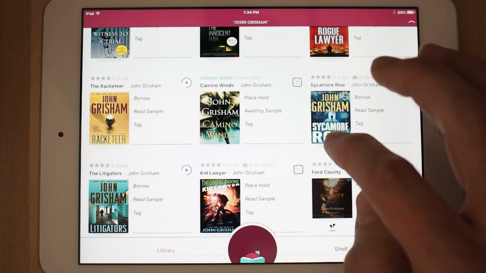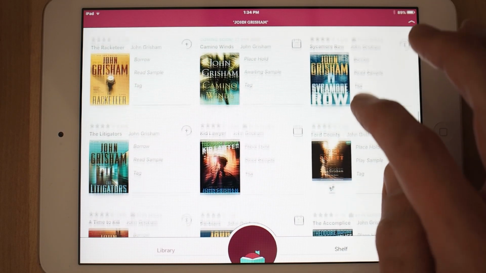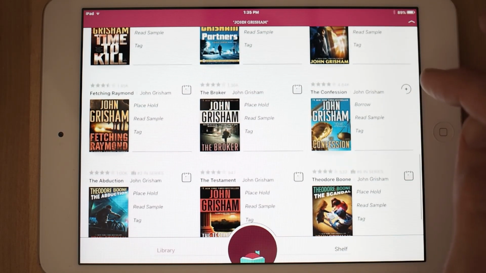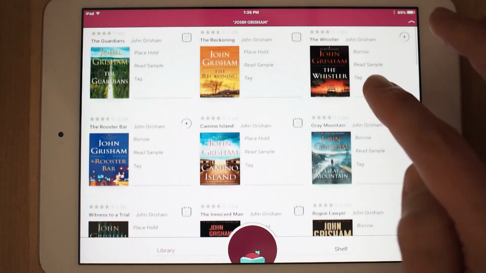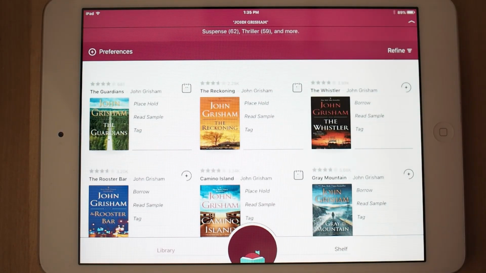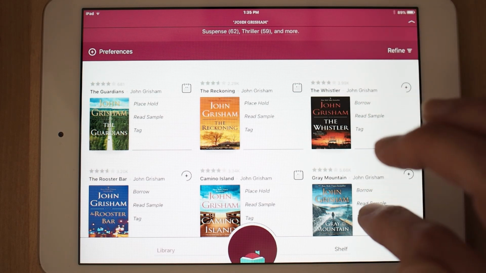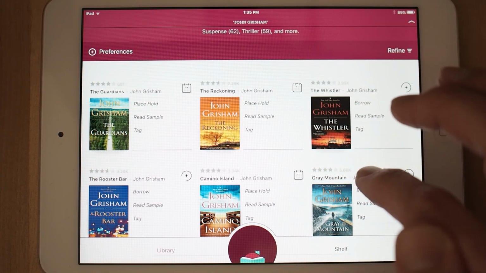Sorry, this iPad is pretty old by today's standards, so it's taking a little while to get things to load. So I'm going to just pick a title here that is available. Now all of these right now are coming up as ebooks, that's why it says to read a sample.